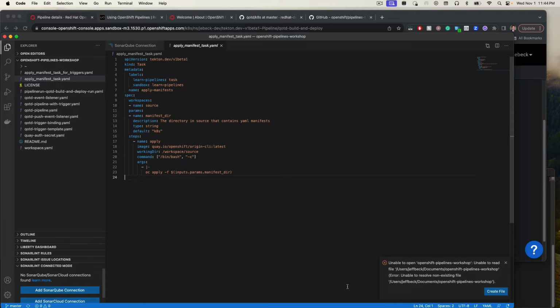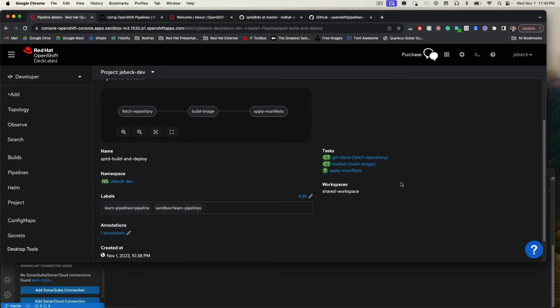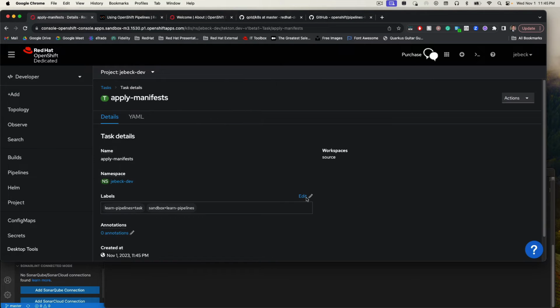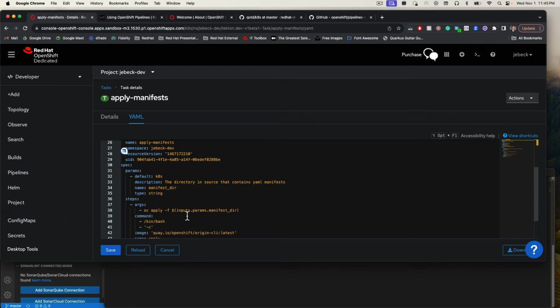So let's go through, sorry, I've got too many screens open, and we're going to actually invoke that YAML file, the apply manifest task. And now when I go in, I can dig in and I can see in this apply manifest the oc command that we just looked at, this is the YAML file there. So what this is going to do is allow us to do the final steps of our pipeline.